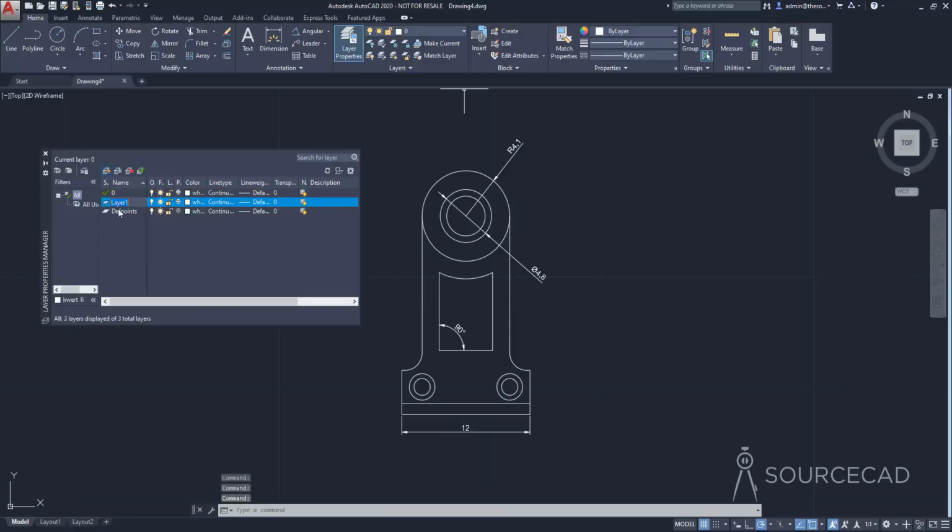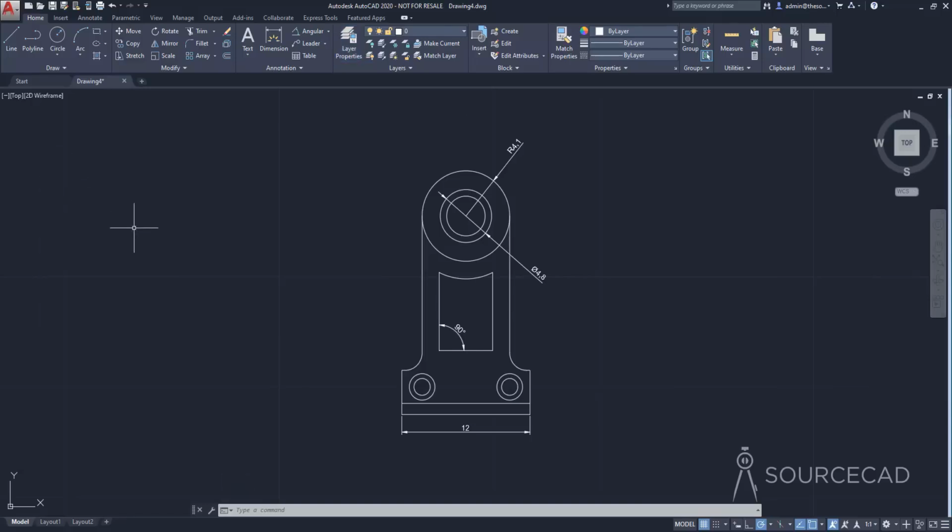I'll click on this new layer and I'll call it dim, or short for dimension. And now I'll use this layer to put our dimension. So now I'll close this layer property manager. I'll select all the dimensions which I've made here, and I'll go to this drop down and I'll select dim. Now all our dimensions are on dim layer.